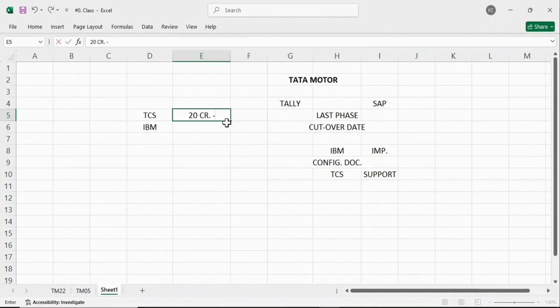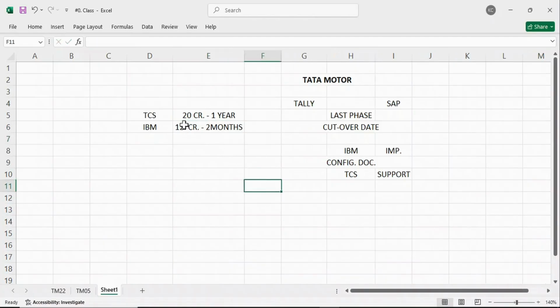And in that, we are giving 1 year free of cost support, whereas IBM is saying that I will charge only 12 crore and I'll give only 2 months free of cost support. Okay, so somewhere they have decreased the amount. At the same time, look at here, the support duration is also decreased by IBM people.